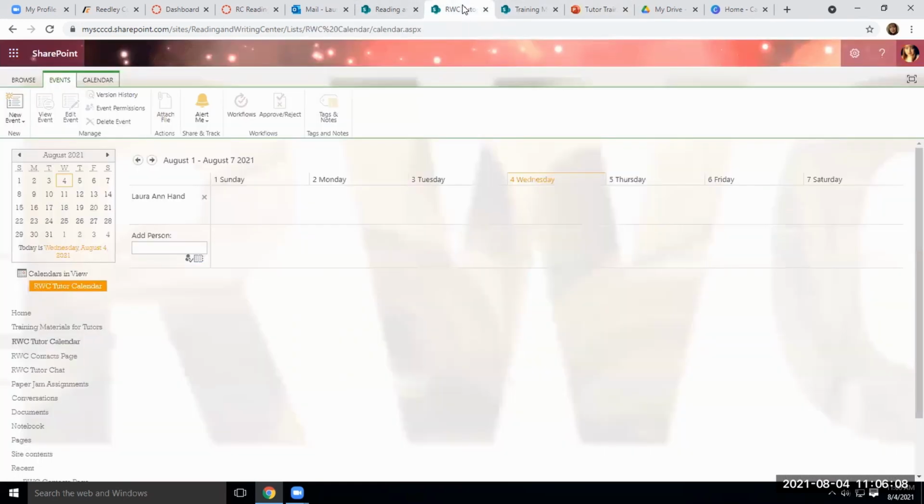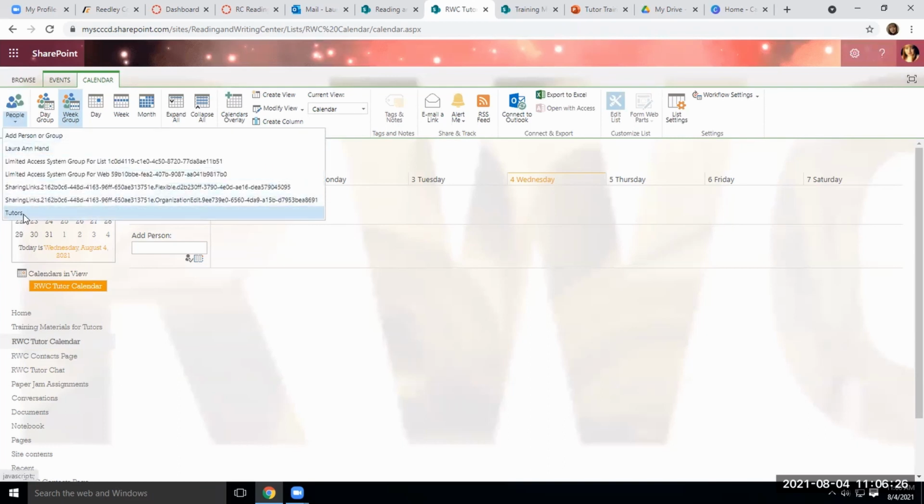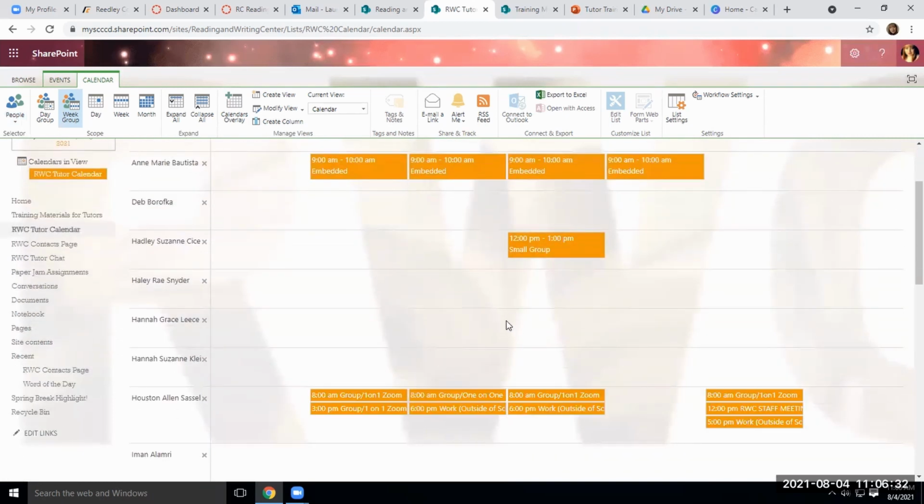Just really quickly, again, that's on the RWC tutor calendar. And initially when you open it, it only shows you your schedule. If you need to view all of the staff schedule, you just need to click on the calendar tab in the upper left-hand corner, click on people, and then scroll down to where it says tutors. This will show you everyone's active schedule. So you can check and see if there's somebody that lines up with you.